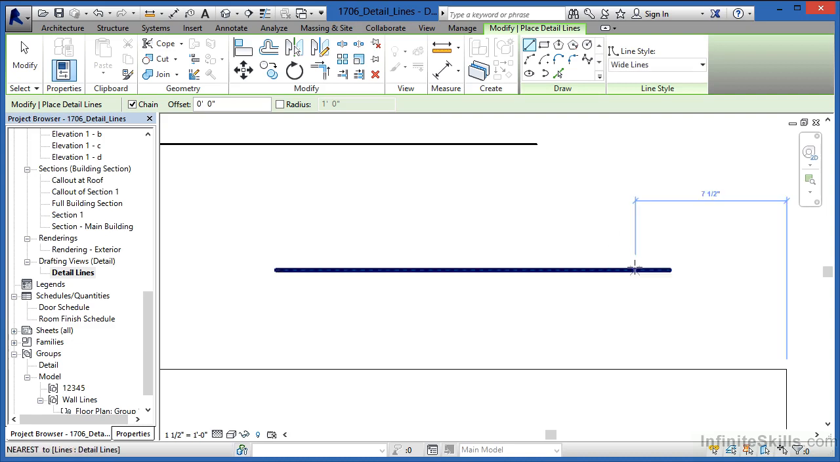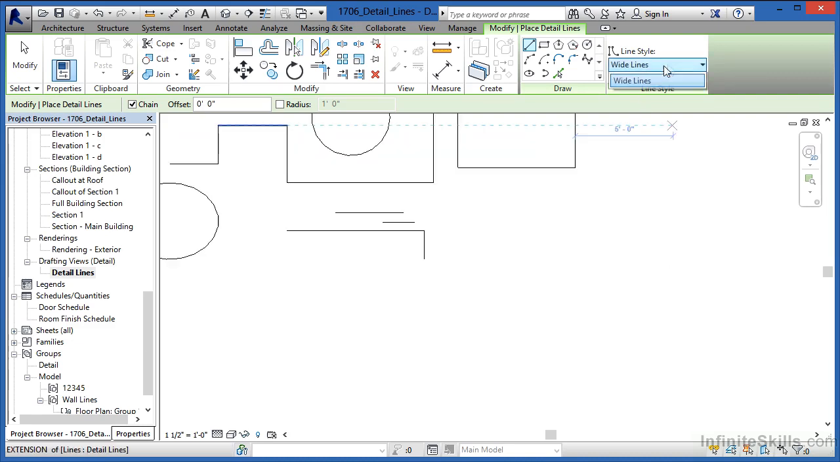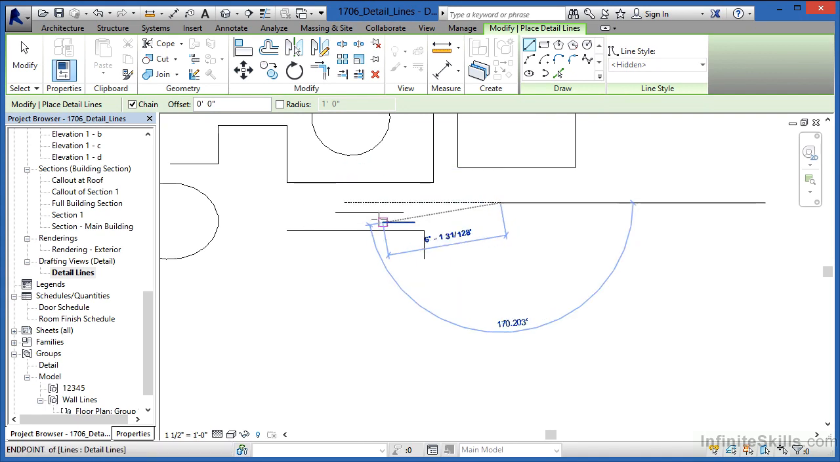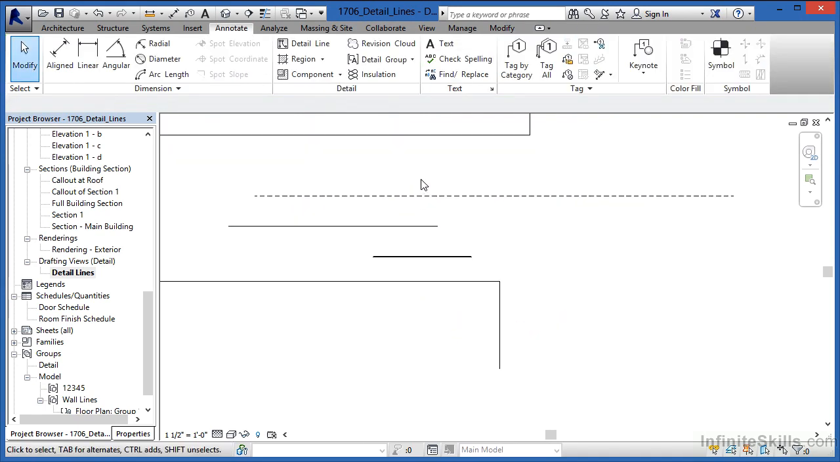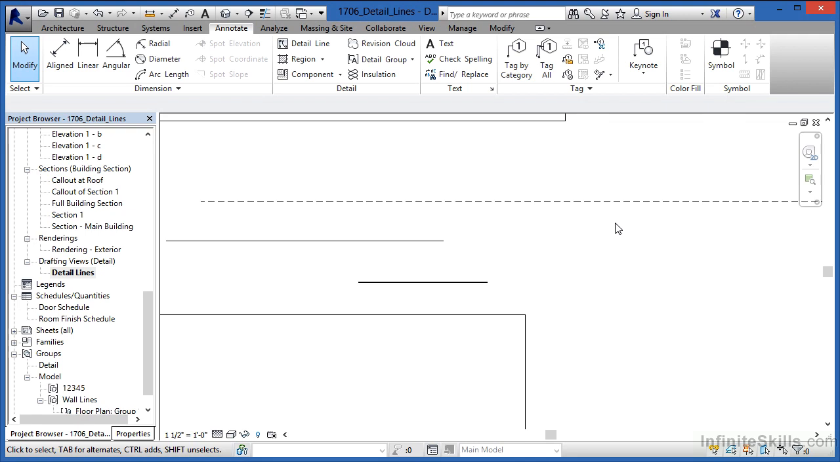And I just hit Escape once to partially get out of the command, and then change this to be hidden. And now click, click again. Now if I zoom in, we can see it's now a hidden line.